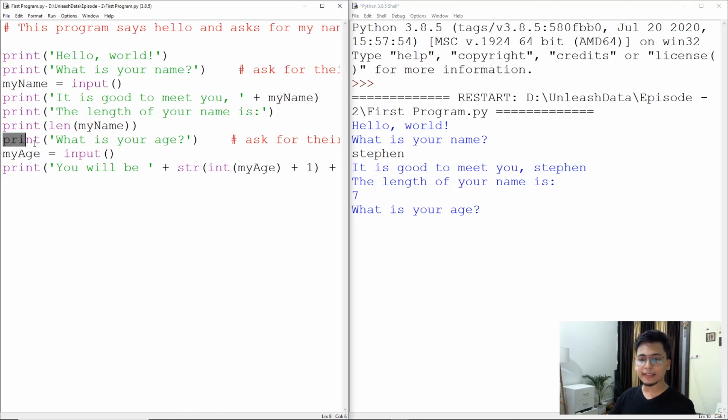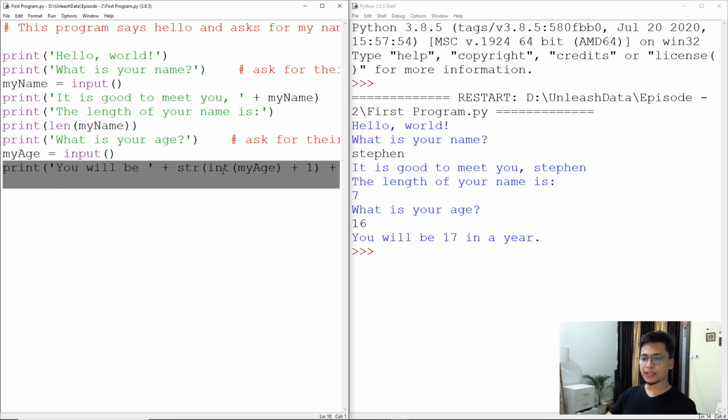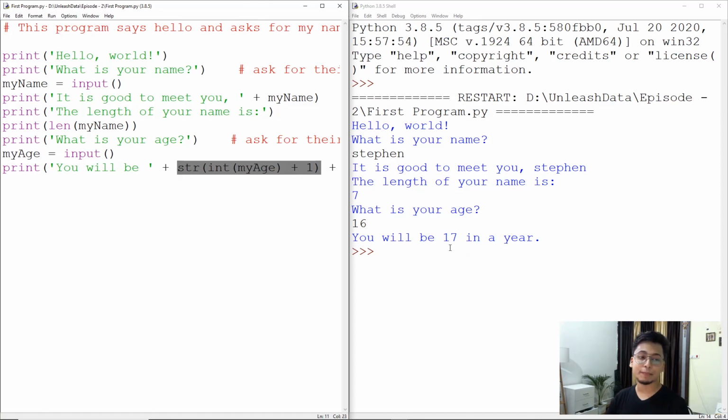Then the next line gets executed. What is your age? This time I'm going to write, maybe, I'm 16. Ooh, what's my age? Okay, and then I'm going to press enter. It will say you will be 17 in a year. So this line gets executed, and towards the end we convert it into an integer, we add one value to it, then we convert it back to a string, and then we print it. That is as simple as that. That is your first program.